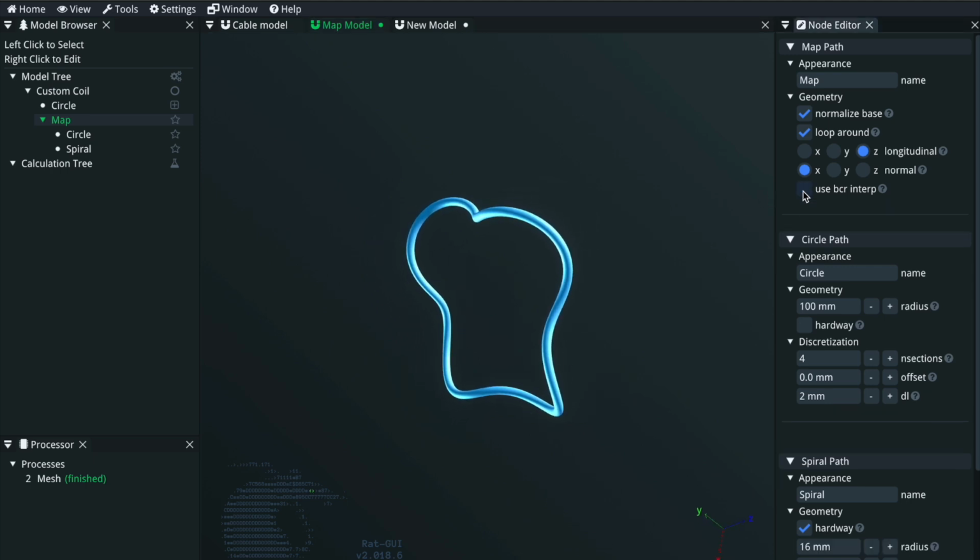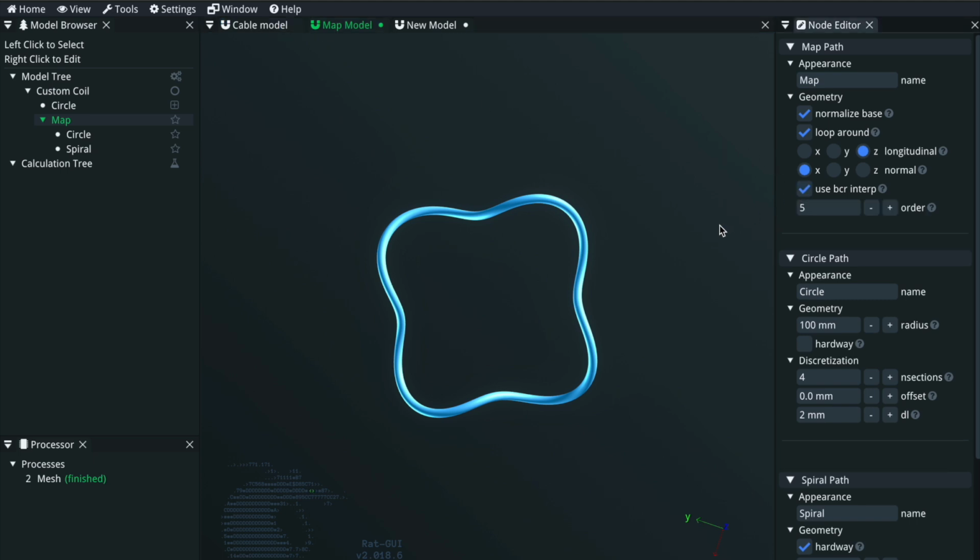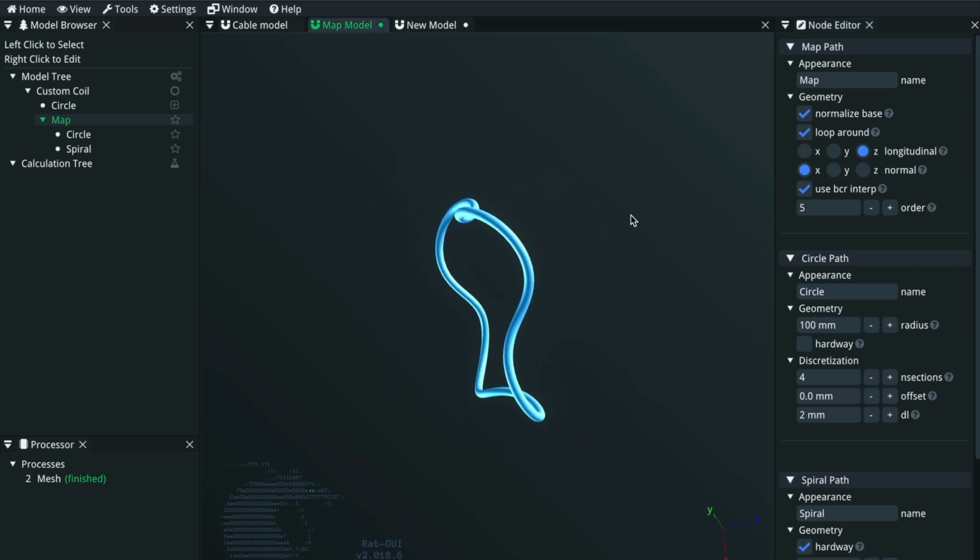Then there is this setting, which I didn't use in our cable model. This just allows you to make a smooth interpolation of your path, or actually of the object that you want to map around the path. So in case you use, for instance, XYZ points to determine what you want to map on your map, it can be that you have a not smooth shape. And then this BCR interpolation will actually make a smooth line between the points of your object.